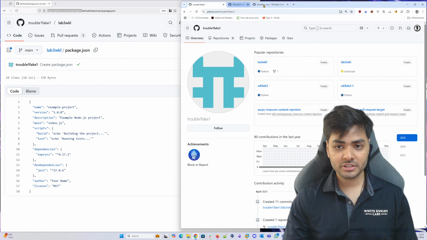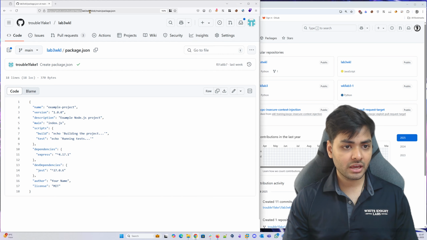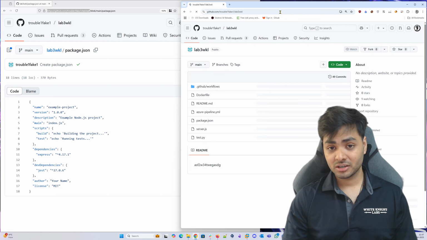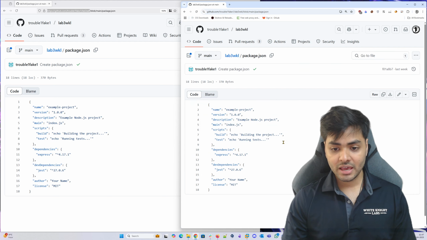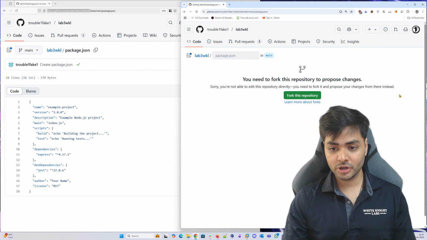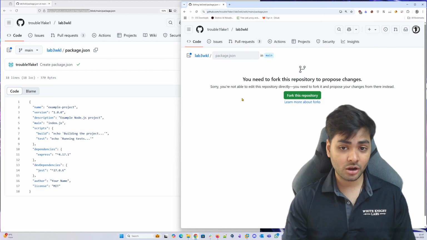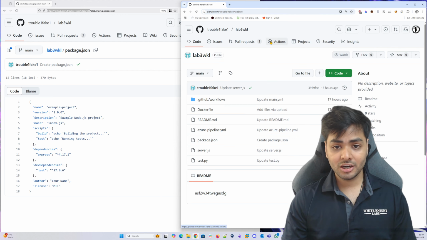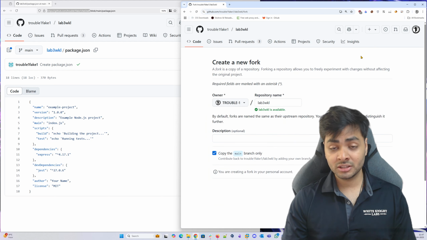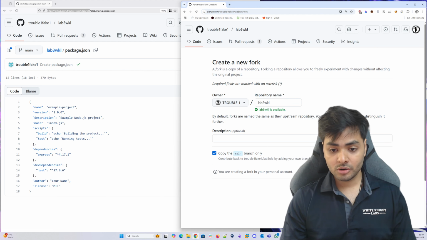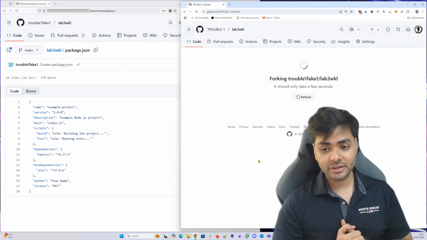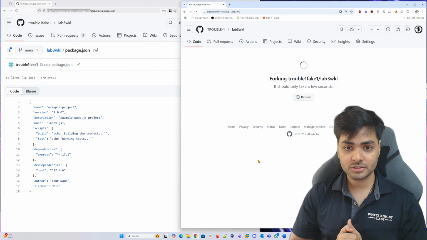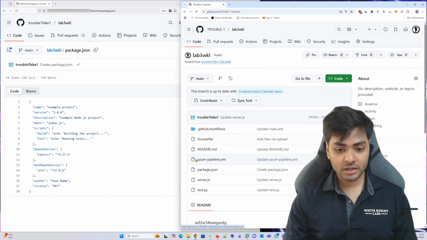For creating a pull request, we will come right here and copy this specific repo. Here you will see the similar files. Just go to package.json and try to create a pull request, but it says that you have to fork this repository. So let's fork this repo from the victim to the attacker's account and create a fork. This will take 5 to 10 seconds since it's very small.